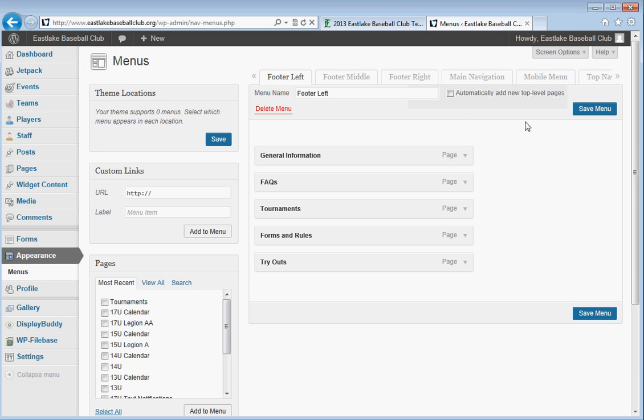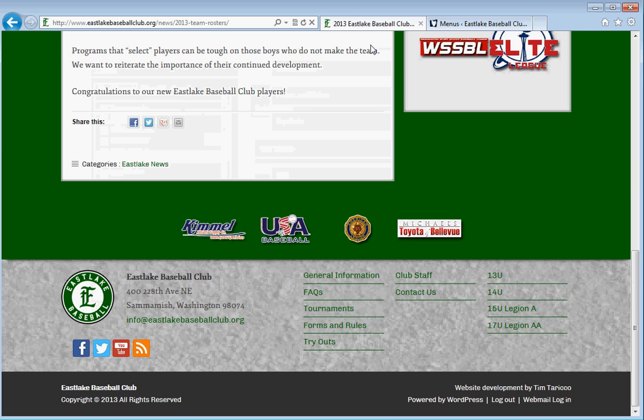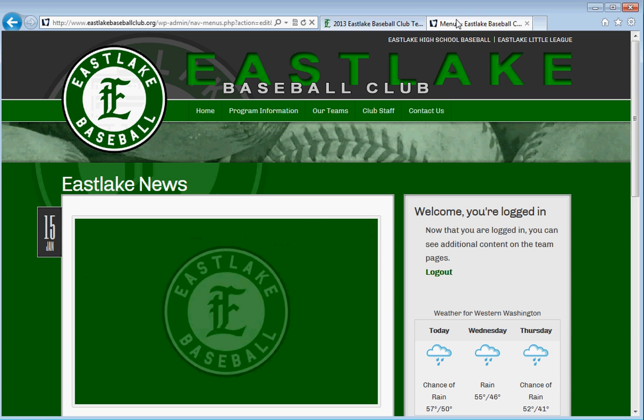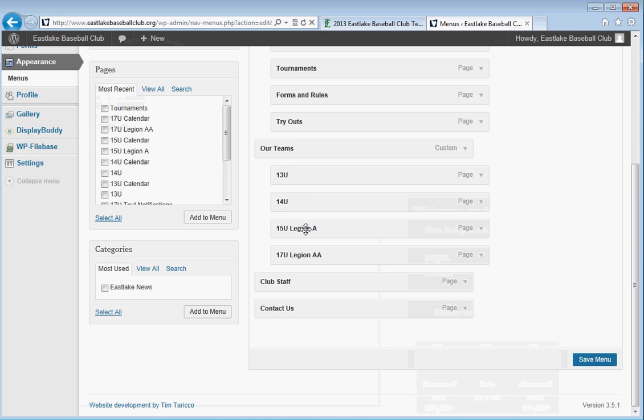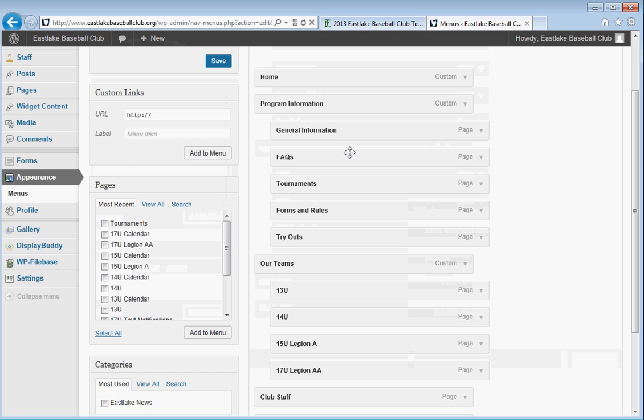Easy. Main navigation. That's what we see here at the top. This is our main navigation right here. And you can see where it's indented. That means it's a drop down. So that means that's what you're seeing right here. See, it says program information. These are drop downs. And this is all drag and drop.